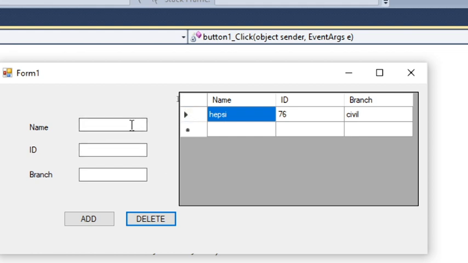Here the connection from the text boxes to the grid view is being given. The information in the text boxes is getting copied into the grid view without connecting to the database. So this is a program making a link from the text box control to the grid view control. Here we end our program.